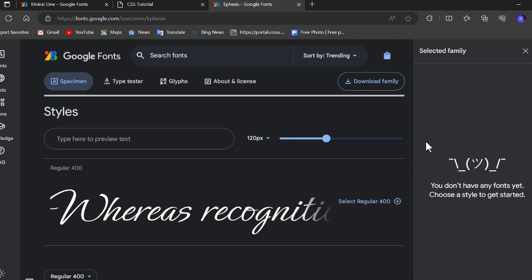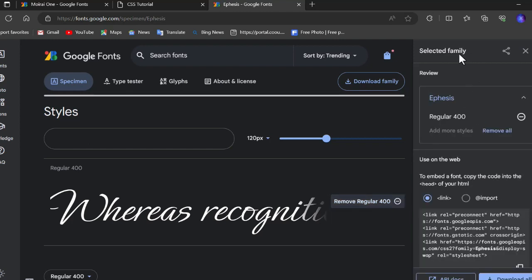If I click on this plus sign here, it will add the font family to my collection here. So this is like a collection, showing you your collection of fonts. The reason for this is because you can add more than one font. But once I add this font, if I scroll down here, it shows me use on the web. To embed the font, copy the code into the head of your HTML. You can see it right here, right?